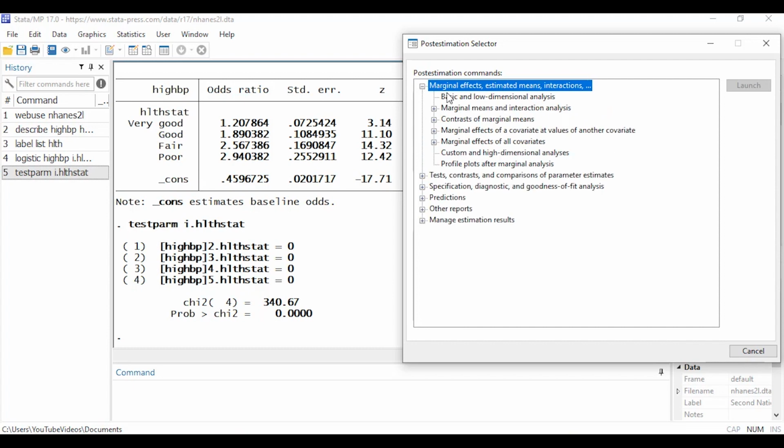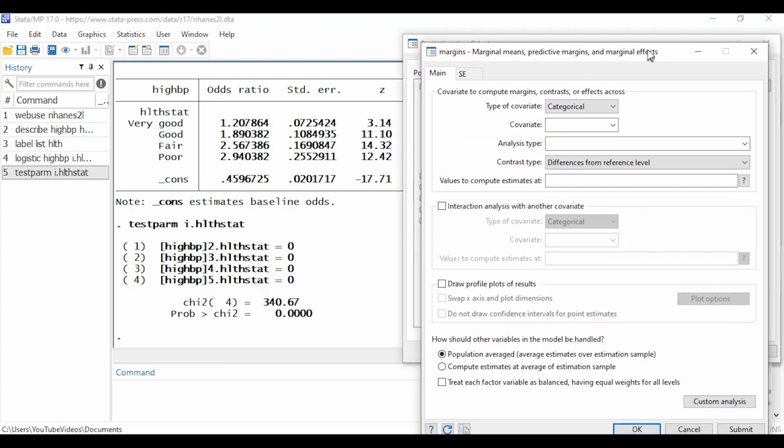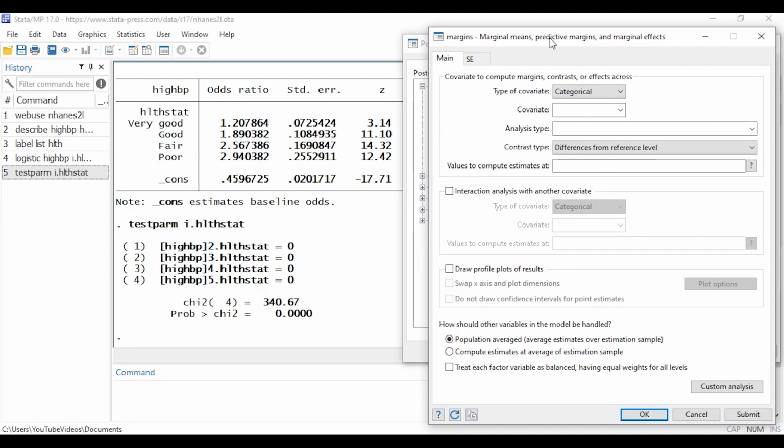So I'm going to click the plus to expand that. And we're just going to do some basic things for now. So I'm going to select Basic and low dimensional analysis. So I'll select that and click Launch. And that opens the margins dialog box.